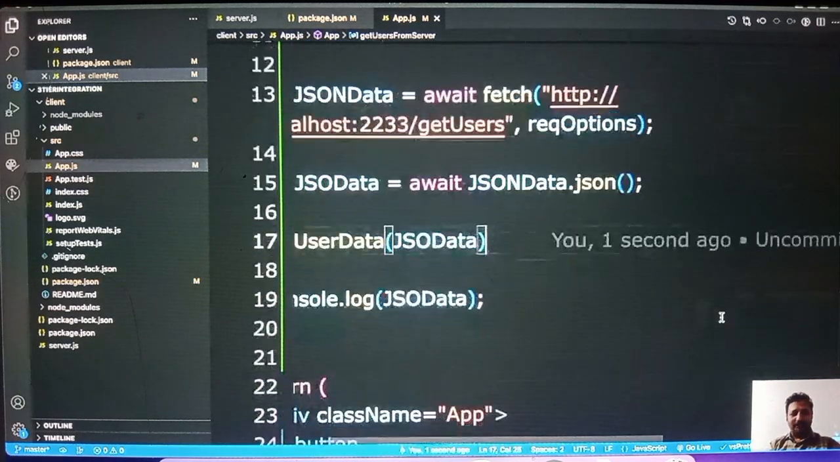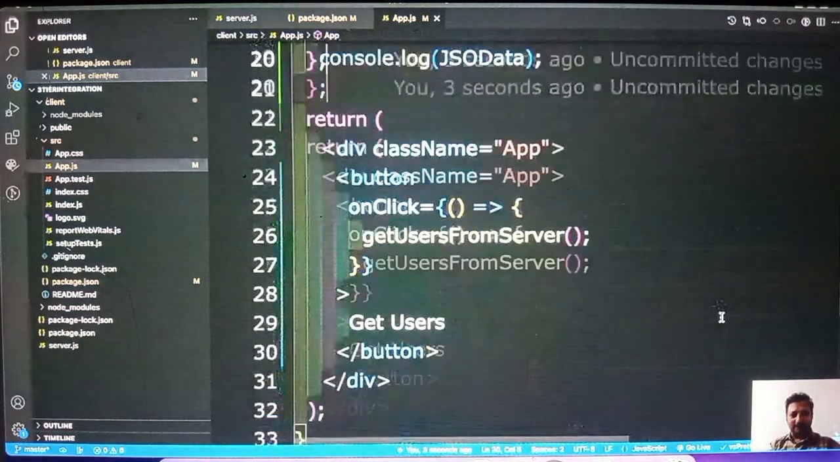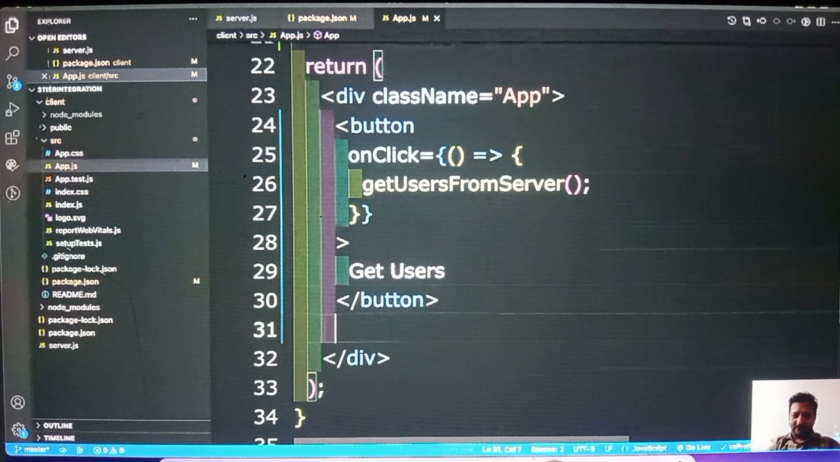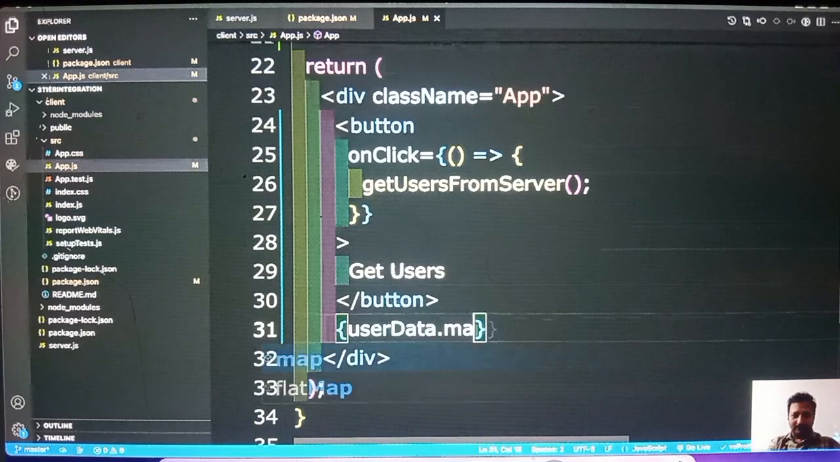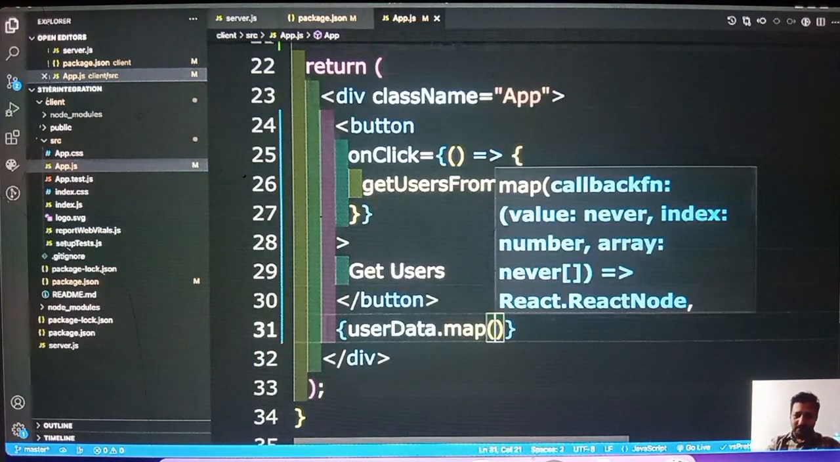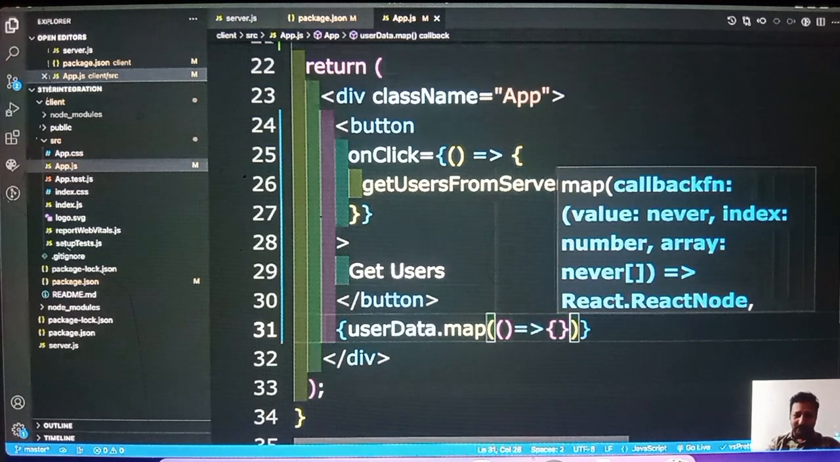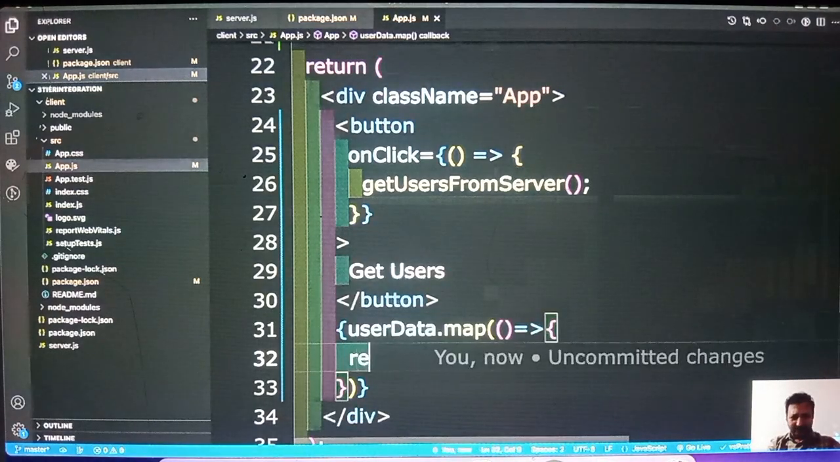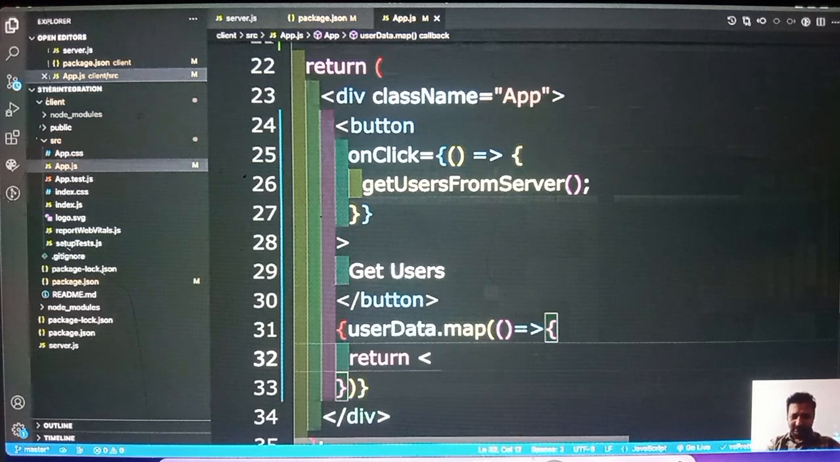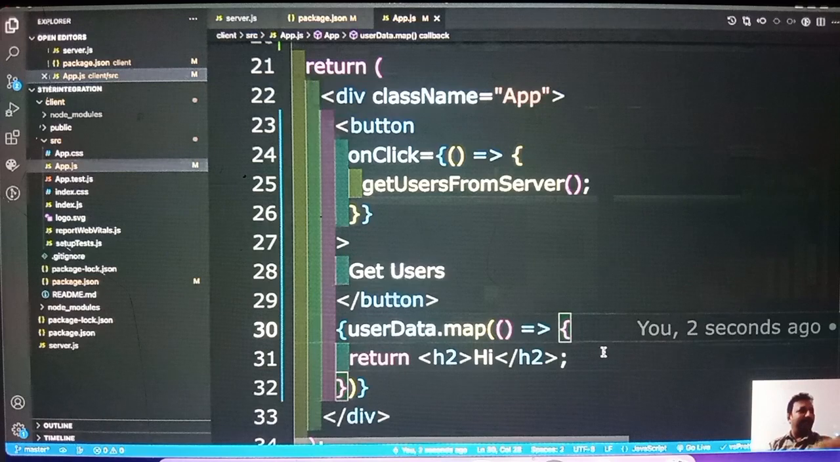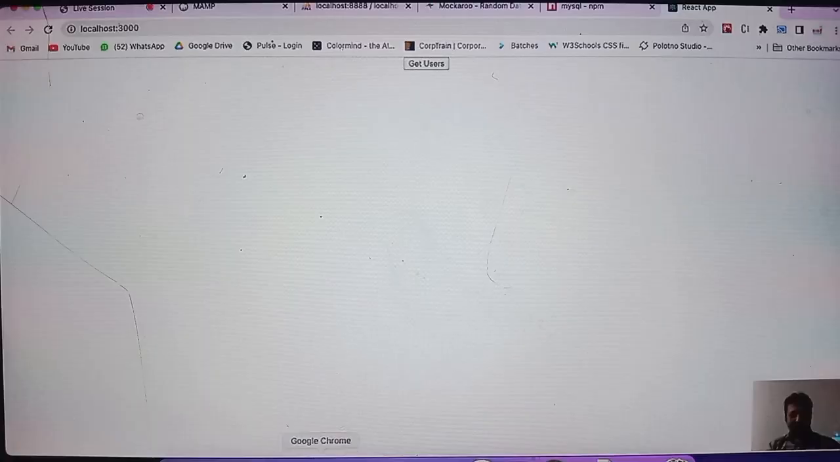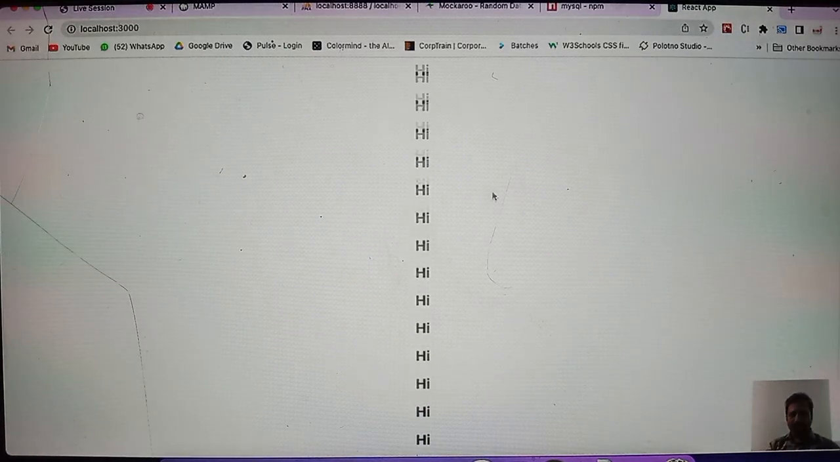And now from these things, I wanted to populate it here. userData.map. I am creating an arrow function and simply say return h2, something I am just giving it. Now depending upon the array element, that many times this executes. Now if I click on get users, 1000 we are getting it.